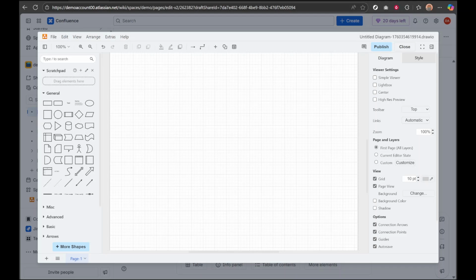In today's video, I'm going to teach you how to visualize business processes with swimlane diagrams in Confluence. Swimlane diagrams help map a process while clearly showing who does what. Today we'll build one directly on a Confluence page using the draw.io integration.